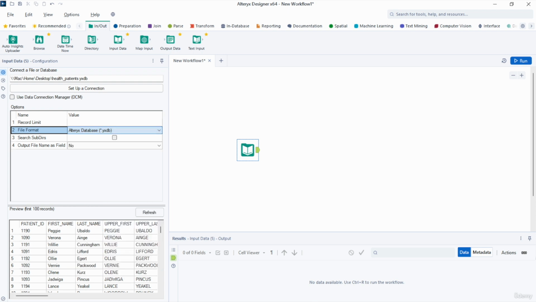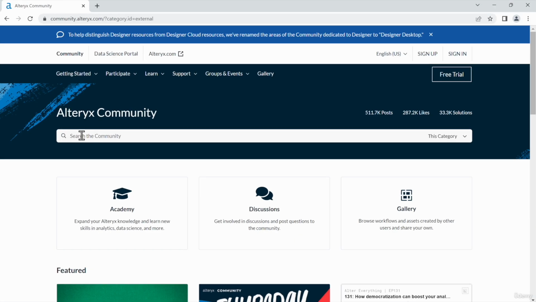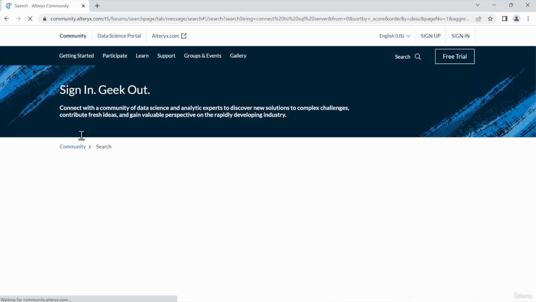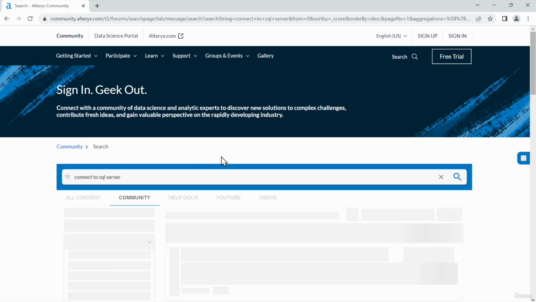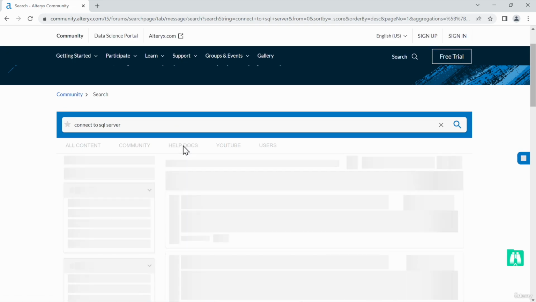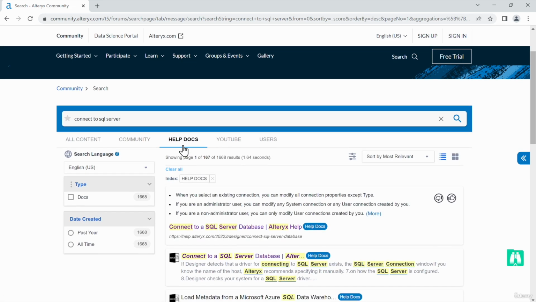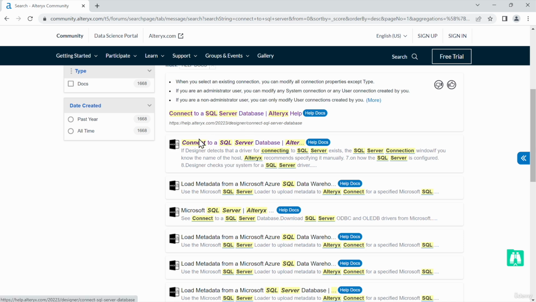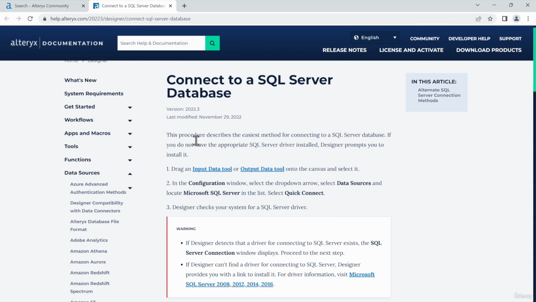So for example, I'm in the community now, and let's say I wanted to know how I can connect to tables on an SQL Server database. Well, I can search for that in the community by typing connect to SQL Server. I can then go on the help documentation, and then I can click on this link, which tells me step by step what I need to do, as you can see.